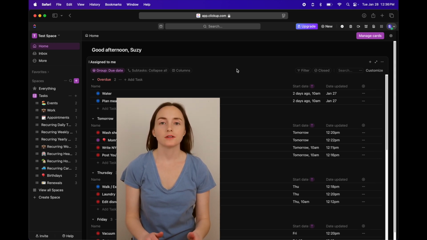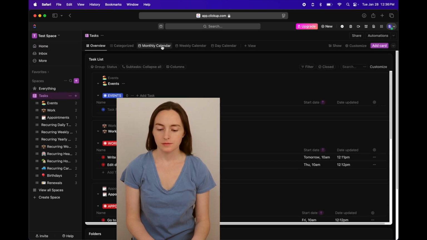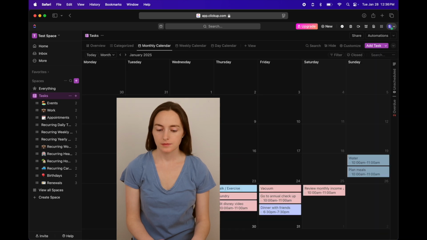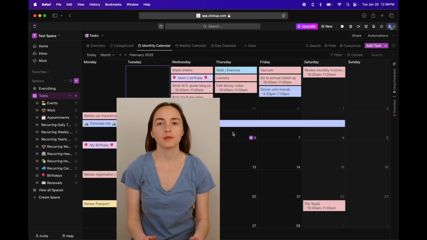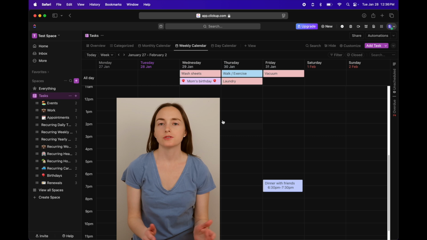And to do that, you can go to Tasks, and then Monthly Calendar. And as you can see, all of the tasks that you added to all of those lists are now automatically on your calendar. There's also the weekly calendar, if you like that view, or the day calendar. But I just use the monthly one for the most part.